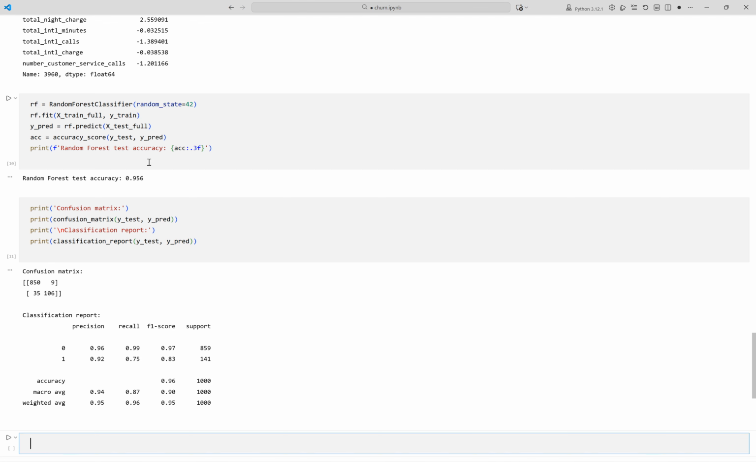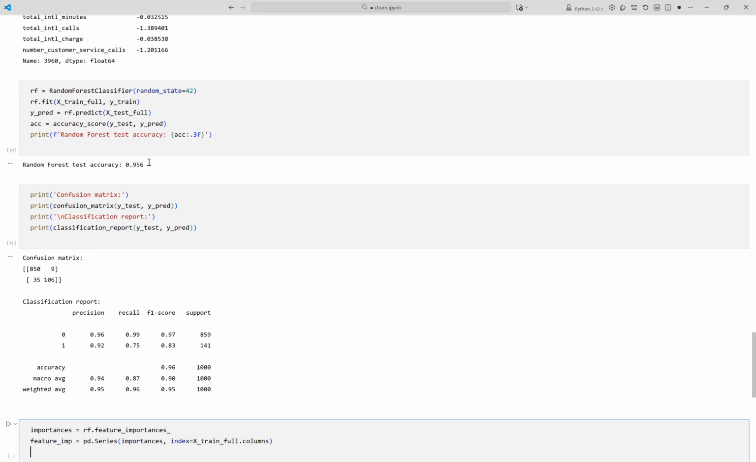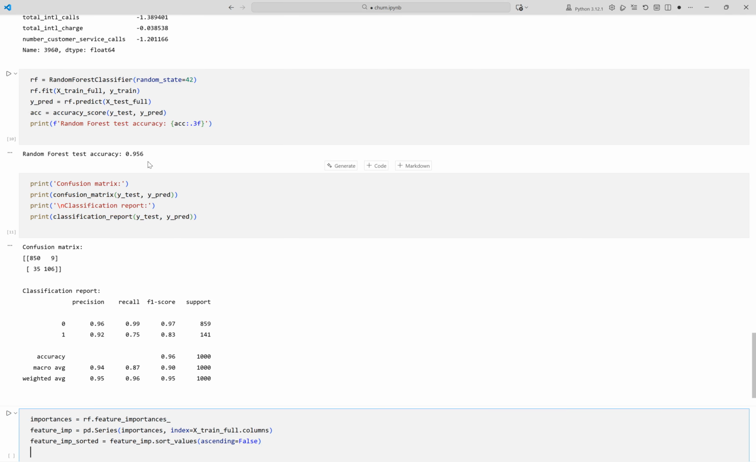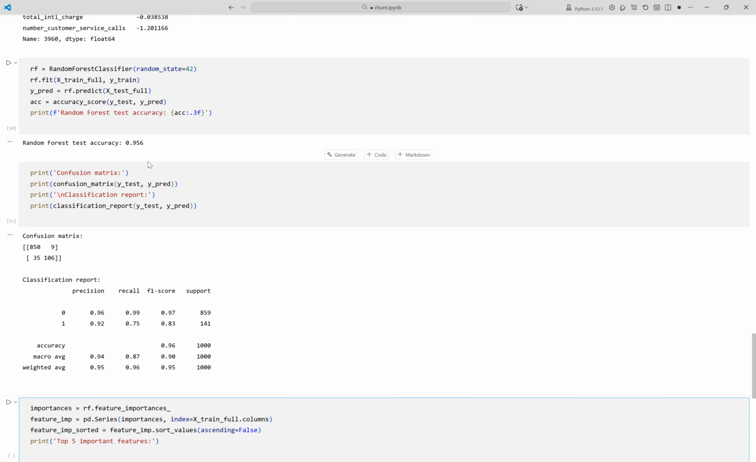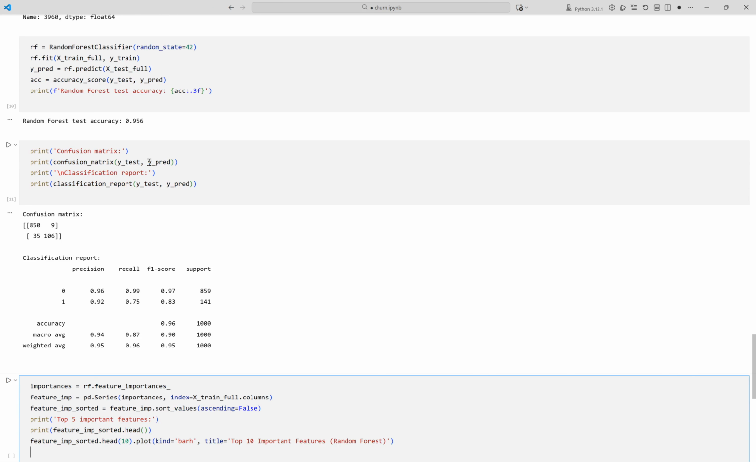Let us take a look at which features are most important for predicting customer churn. Get the feature importance values from the trained model. Package the importances in a pandas series with column names. Sort the importances from most to least important. Print the top 5 important features to review. Show which factors matter most for churn prediction. Plot the top 10 important scores for a better visual understanding.